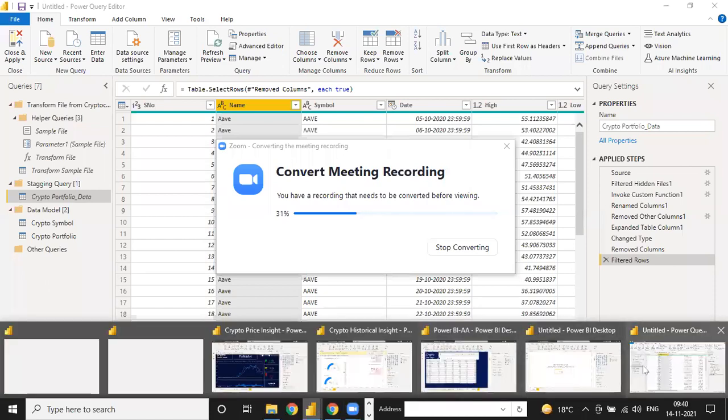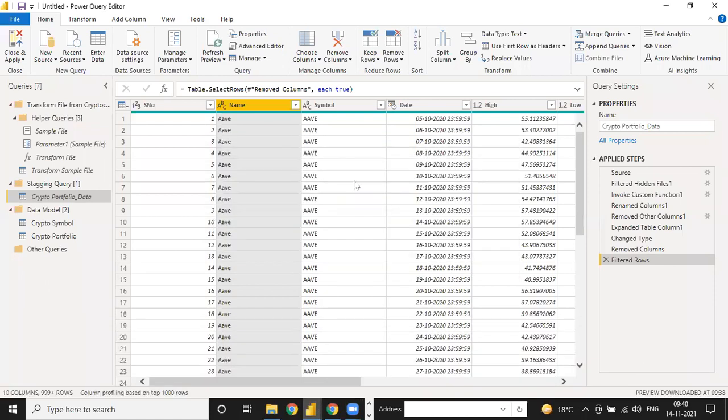Let me know if you are able to see. Now you are able to see my screen now.